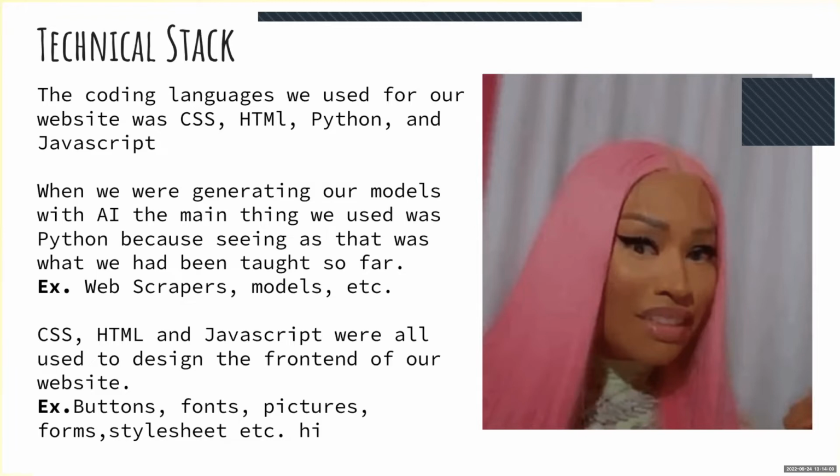CSS, HTML, and JavaScript were all used for the front end of our website, to define it, to make it look pretty, and to make it more addicting for the people who are using it. The linkages, this is how we use the languages, were with buttons, fonts, pictures, forms, style sheets, etc.